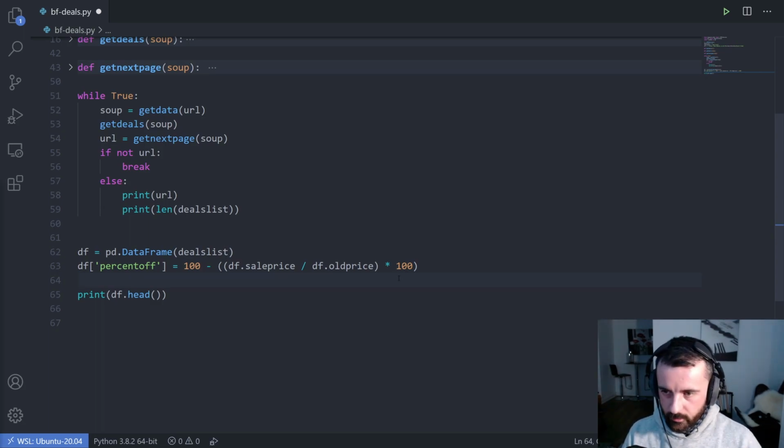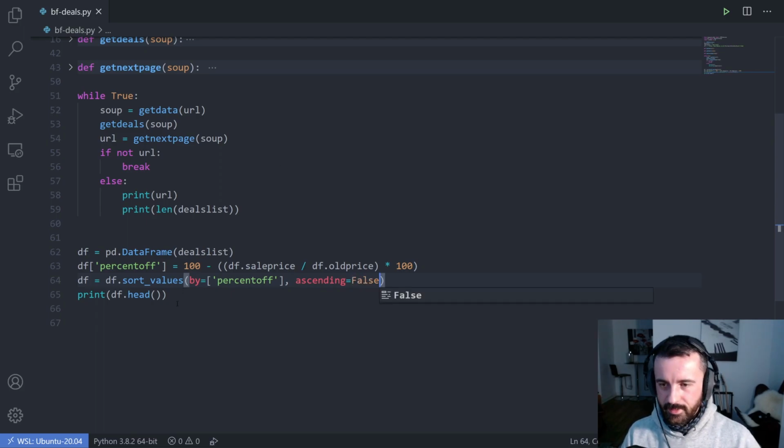So to do that, we do df equals df dot sort values. And then we can just do by is equal to, and the column name, which is this one. And then we want to do ascending is equal to false. So I want it descending.